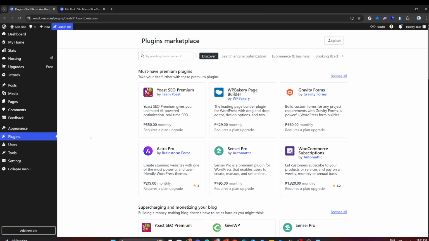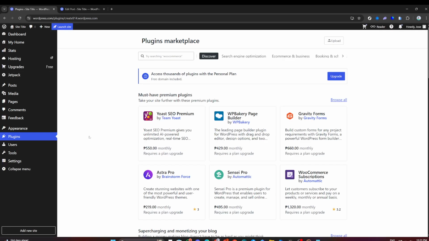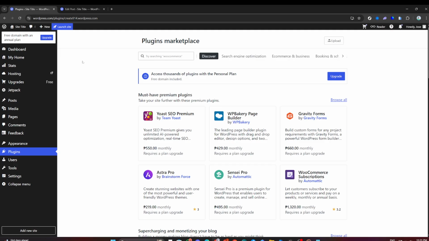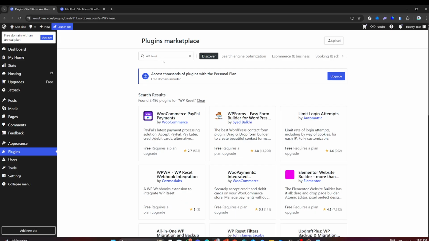Next, find and select the Add New button at the top of the page. This action will redirect you to the plugins repository where you can search for new plugins to install. In the search bar located on the right side, type WP Reset and press enter. After a moment, you will see a list of plugins related to your search.